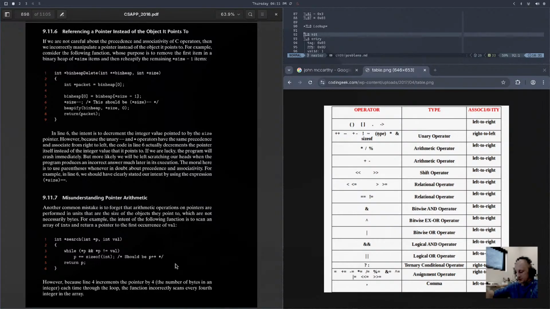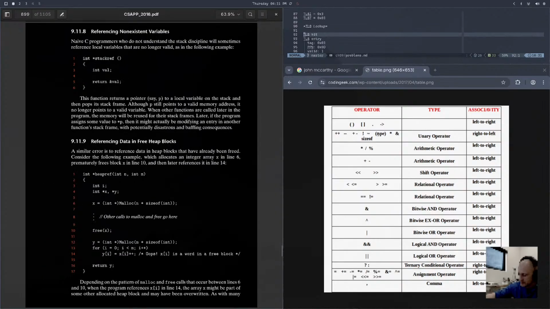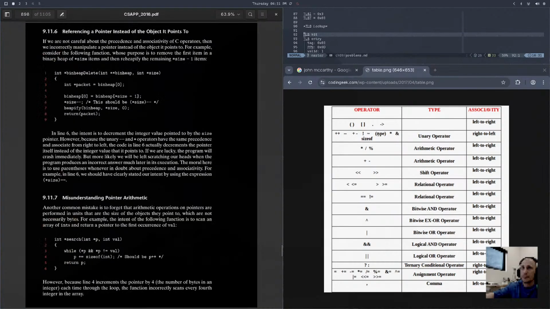Misunderstanding pointer arithmetic. Another common mistake is to forget that arithmetic operations on pointers are performed on units that are of the size of the objects they point to, which are not necessarily bytes. For example, the intent of the following function is to scan an array of ints and return a pointer to the first occurrence of val.